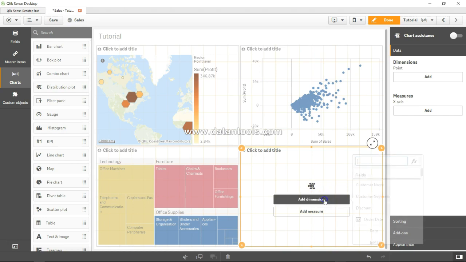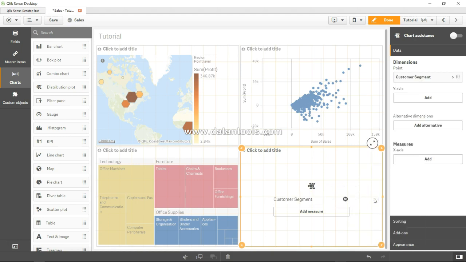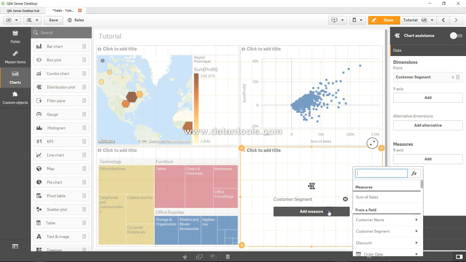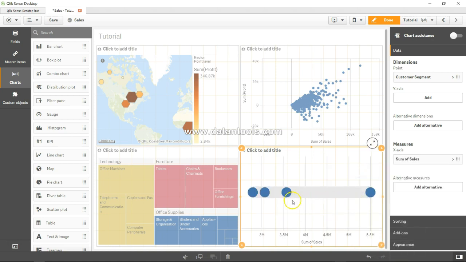Alright, so let's add a dimension, and let's go ahead and add customer segment. It's an easy one, and let's add a simple measure, which is the sum of sales. Now you can see there are 4 points, and it is showing a range, the entire range of the sales for these 4 customer segments.